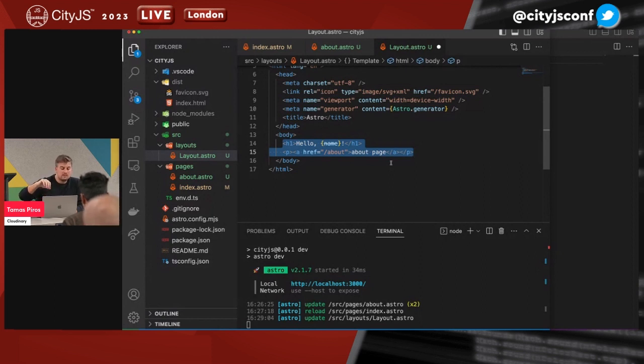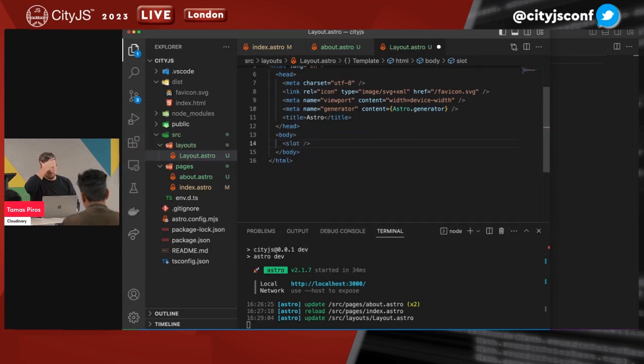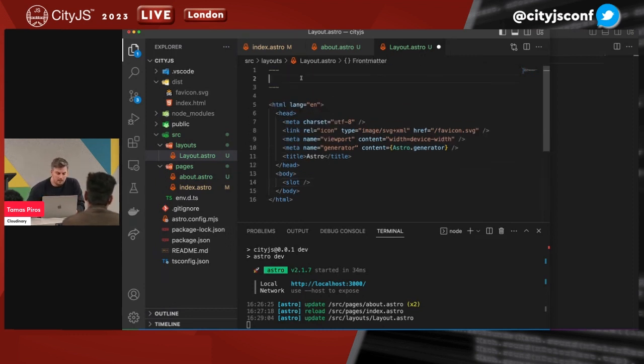In Astro, there's a built-in component/element that you can use to indicate where you want to inject the content of the index page, or the about page, etc., etc. That is simply called slot. Okay, so you create a slot. In this case, we only have two files, so the content from index and from about Astro should be loaded into this slot.